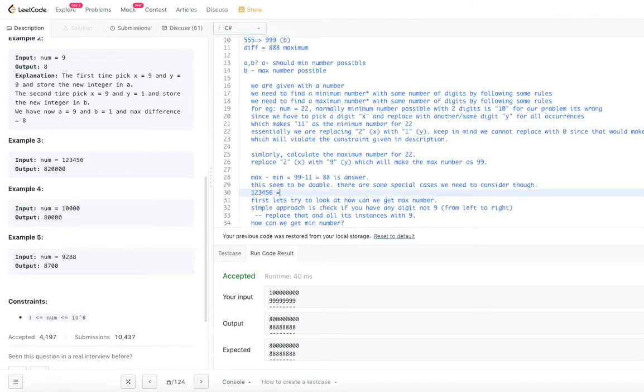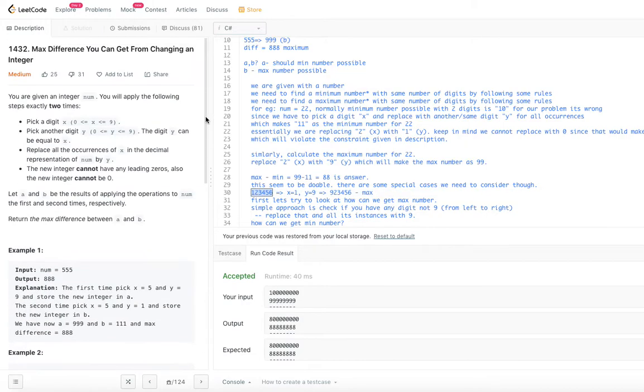So if we transform that, remember, that means x is equal to 1, y is equal to 9. So that means we have to replace all occurrences of 1's with 9. What will that number become? 9 2 3 4 5 6. So this is the maximum number, okay? This is the maximum number that is possible for 1 2 3 4 5 6. Remember, we are allowed to choose only one x and one y for one number. So this will be, let's say, b. I am calling the maximum number as b, okay?